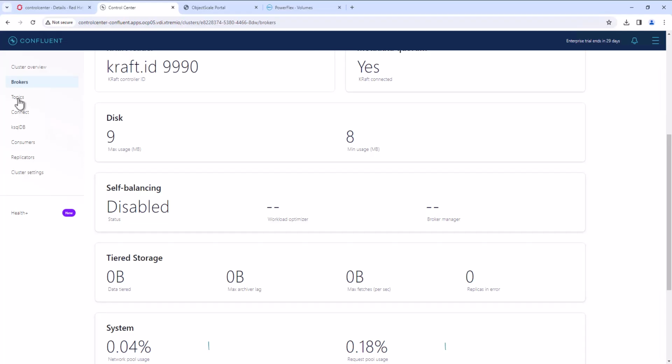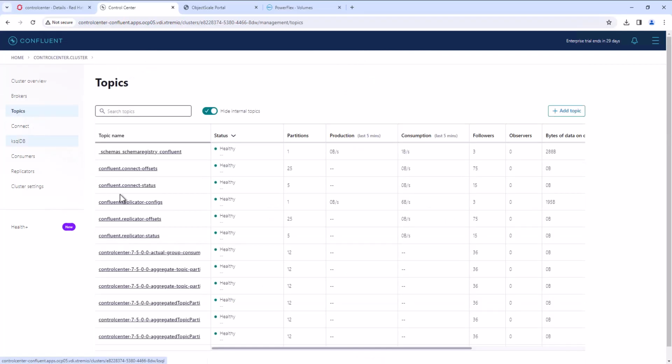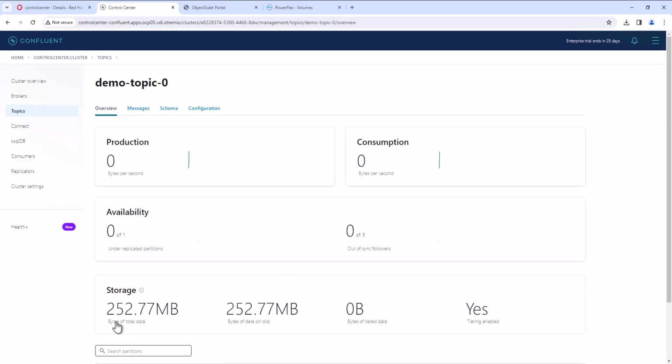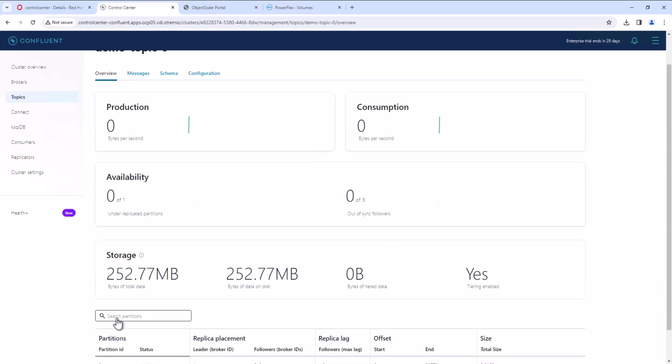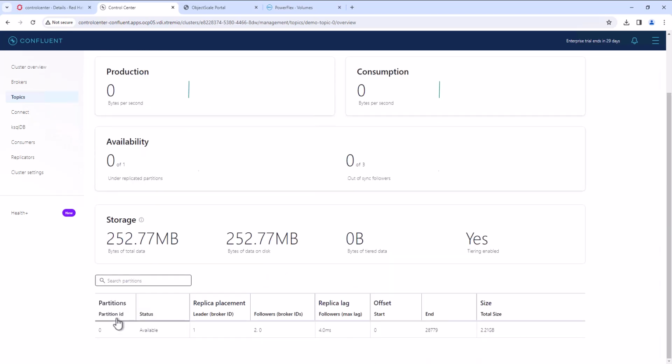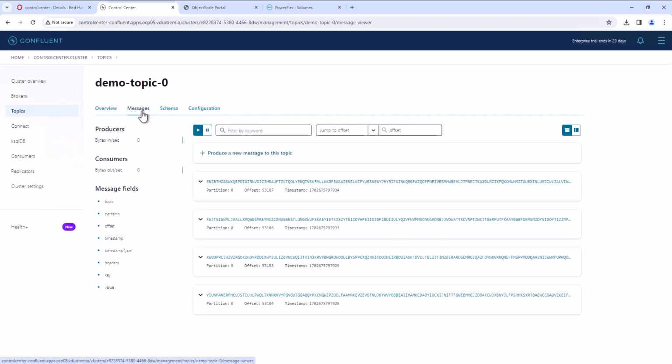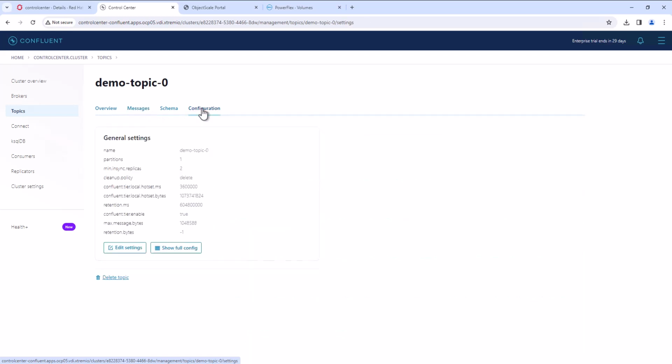Let's go to the Kafka console. Here we can see our topic, demo topic 0. Here we can verify the topic configuration. Now we can go to the messages. Here we can see the messages produced by our producer into this topic. From the configuration, we can review the topic configuration also.